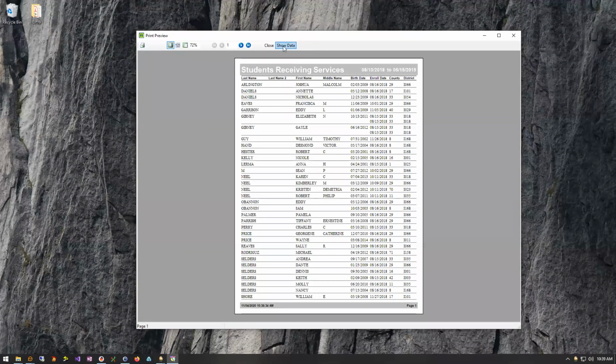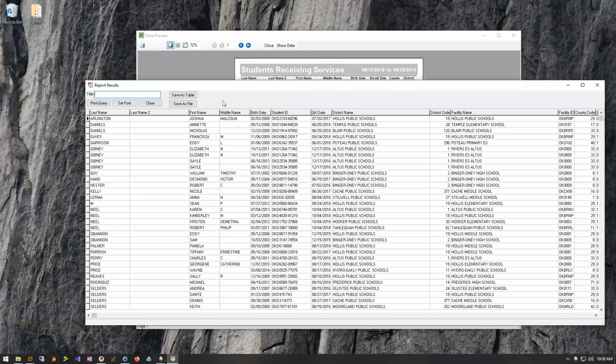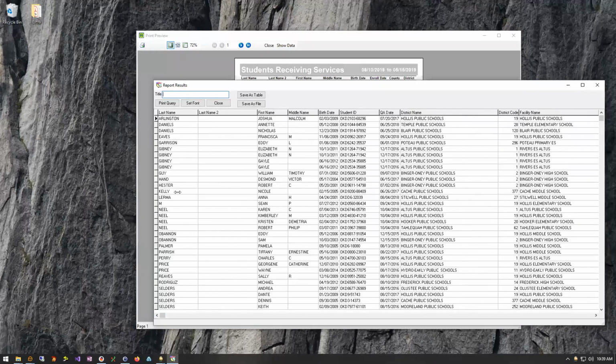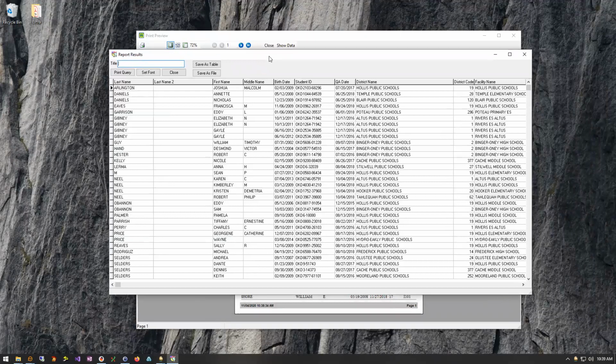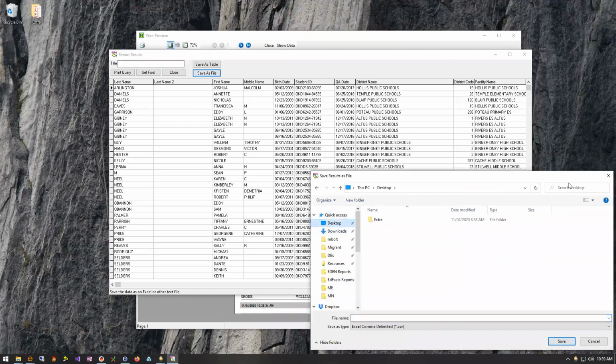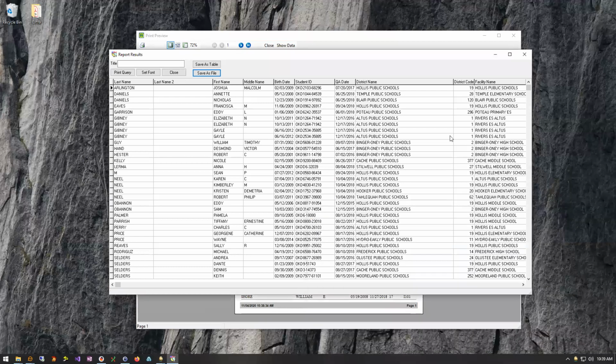To do that, you click Show Data. And you'll get this grid, which is just all of the data that we're using to display on that report. You would click Save as File, and it's just going to bring up your computer, so you can choose a location.